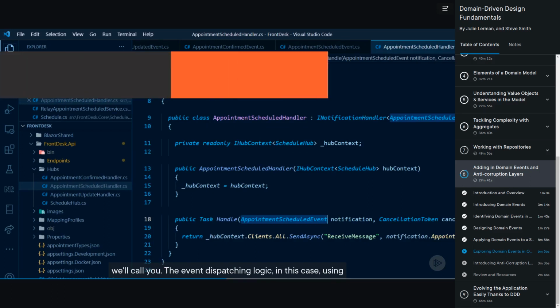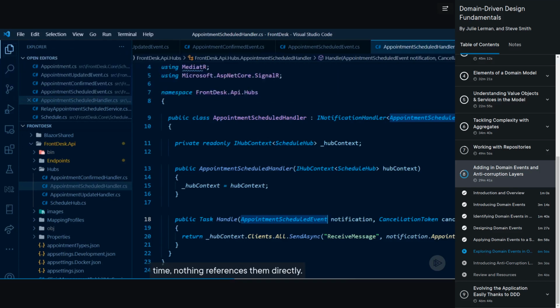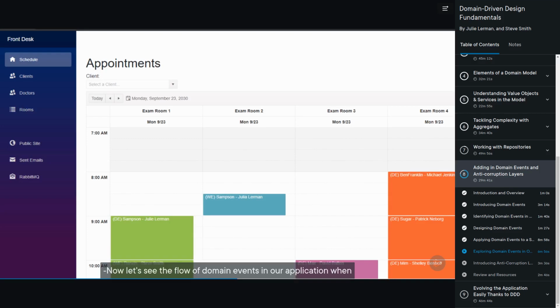The event dispatching logic, in this case using mediator, is what calls these handlers at runtime. But at compile time, nothing references them directly. Now let's see the flow of domain events in our application when we change an appointment.